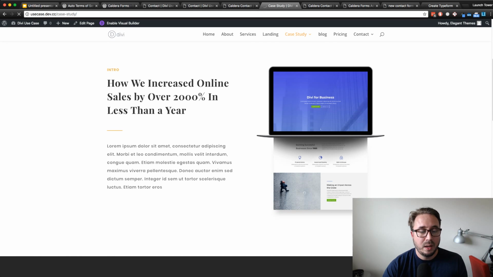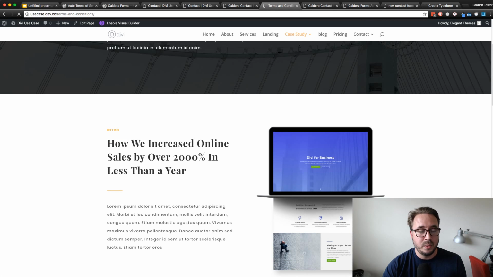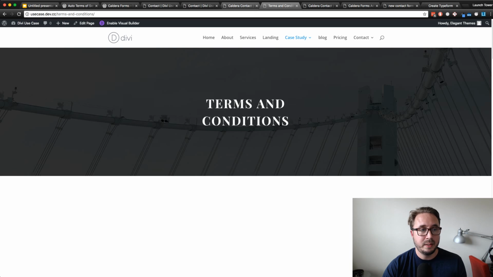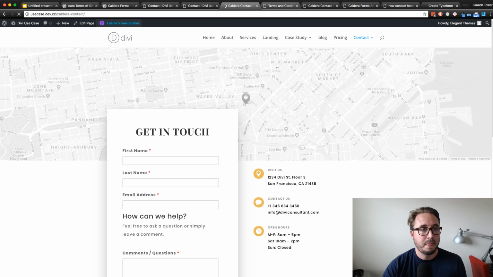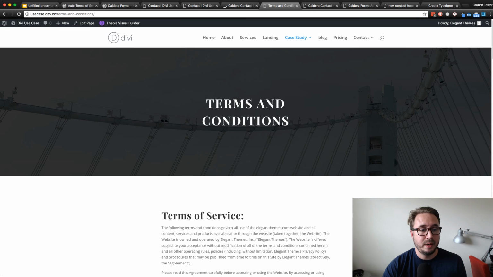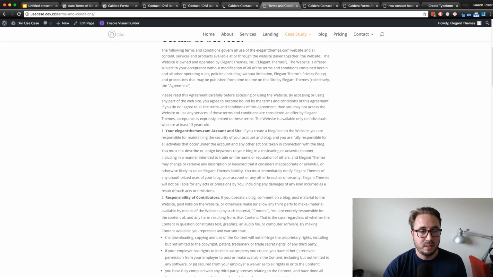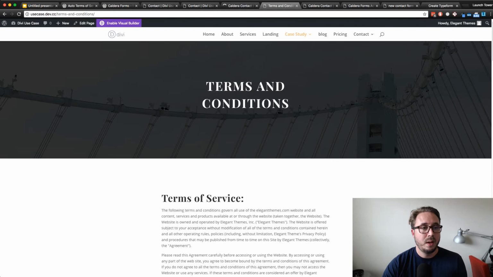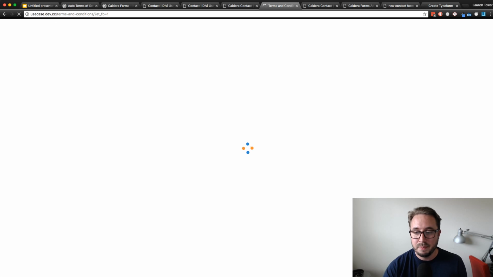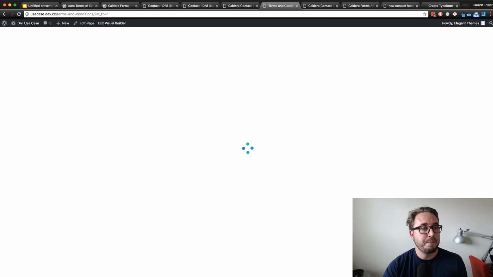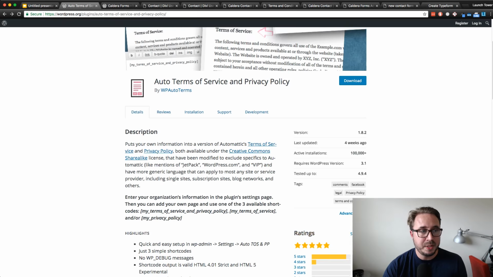And then all that was left to do is, let me go ahead and deploy the visual builder here. You can see my terms of service content is there. I'm going to deploy the visual builder so I can show you the shortcode here. What I'm using here is the plugin called Auto Terms of Service and Privacy Policy Options, and that's the one that I mentioned earlier.